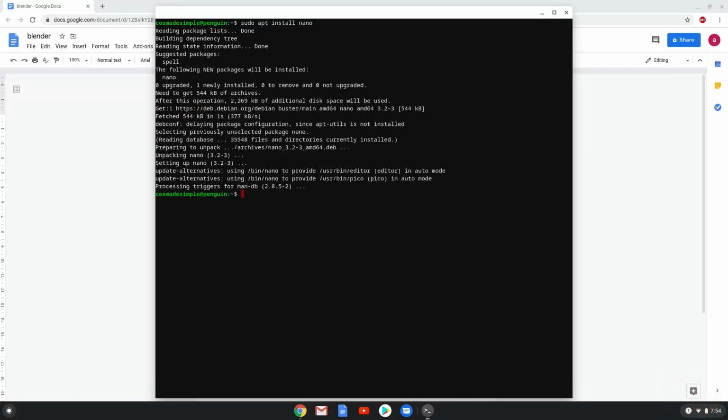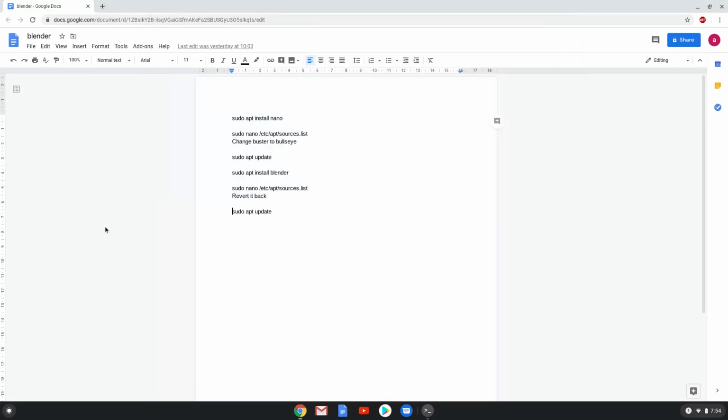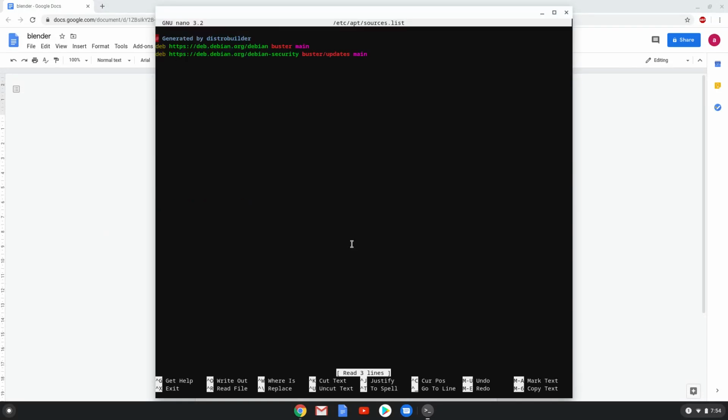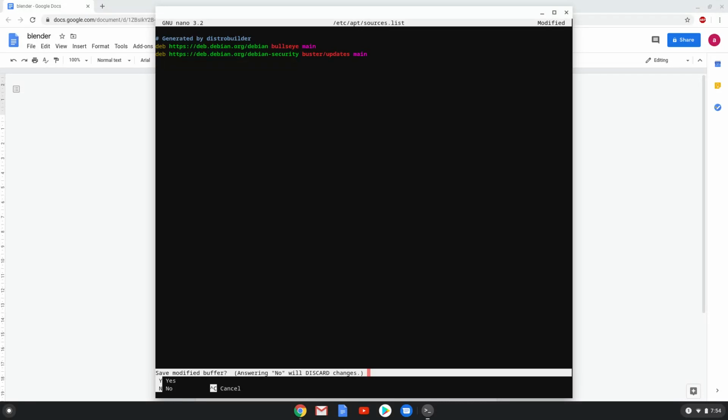Now we will modify the source file of the Linux apps, not of the Chromebook, just the Linux apps. We will revert it back later. Change the word Buster to Bullseye in the first line. To close this file and save the changes, press Ctrl and X together, then Y, and now Enter.